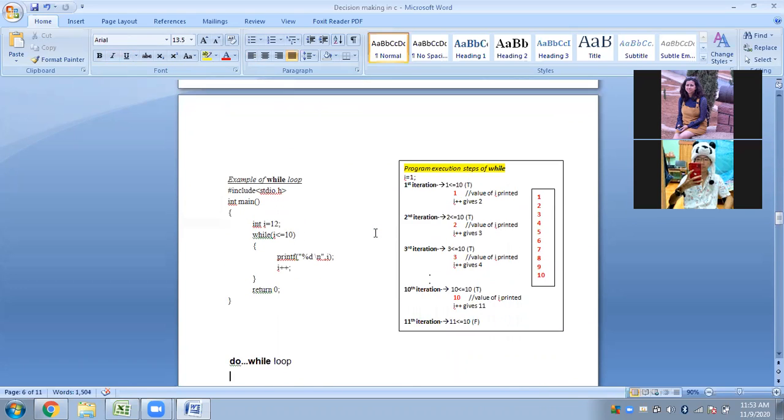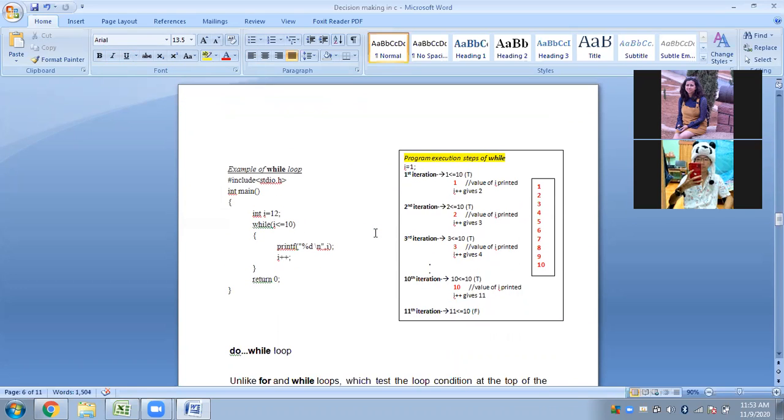Now see here, we have the same example that we discussed for the for statement, the same example that has been written in while now. It is a very simple example. Here what am I supposed to do? I am to print all the numbers from 1 to 10. The same thing I did using for, here I am doing the same thing using while.